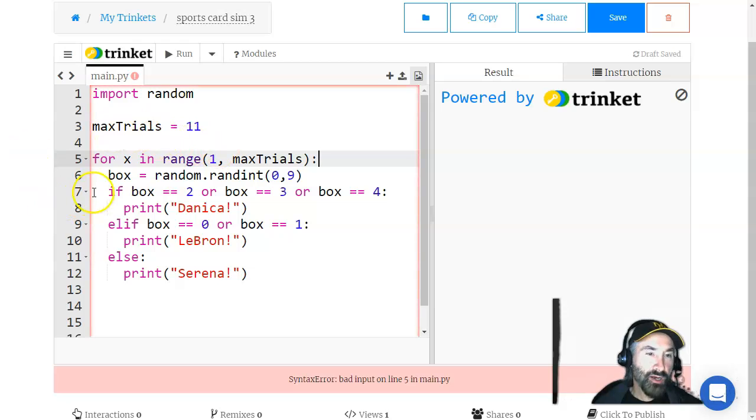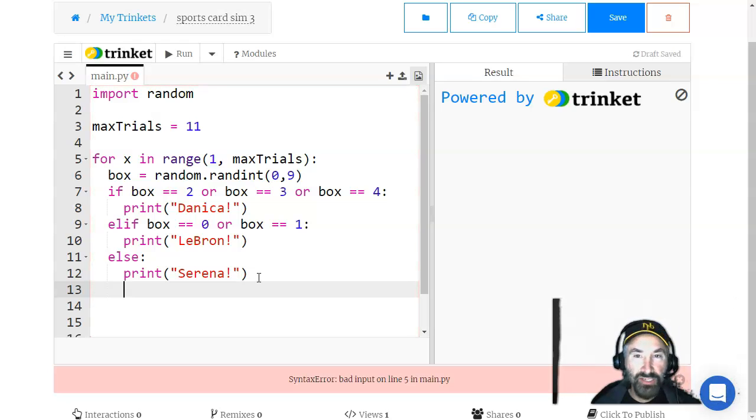Okay, so let's see here. Another thing about this indentation is when you get to the end of a loop, a lot of times you don't want the next statement to loop. Well, in order to make that happen, let's do this. I'm going to unindent one, and then I'll say print done.